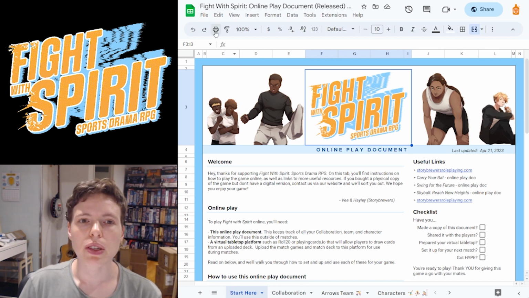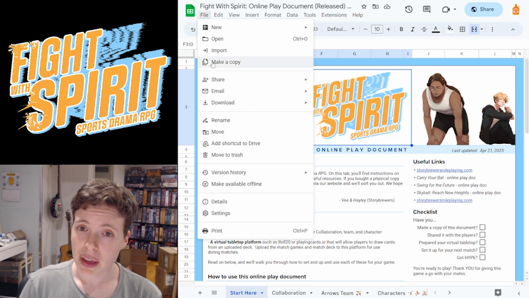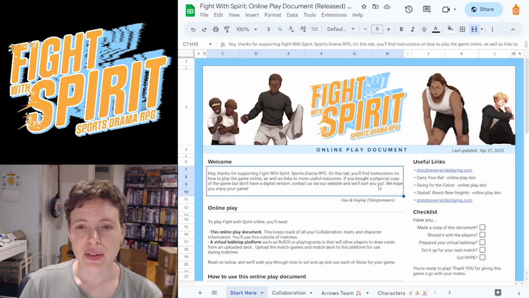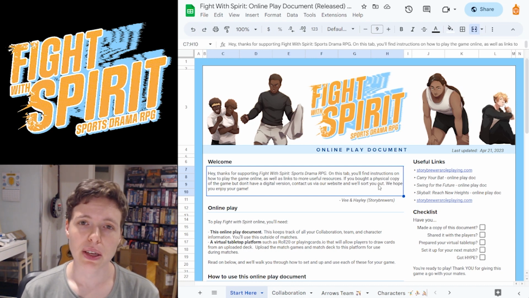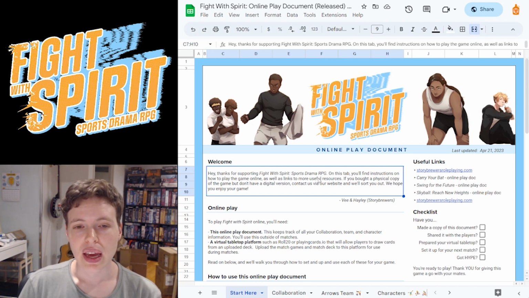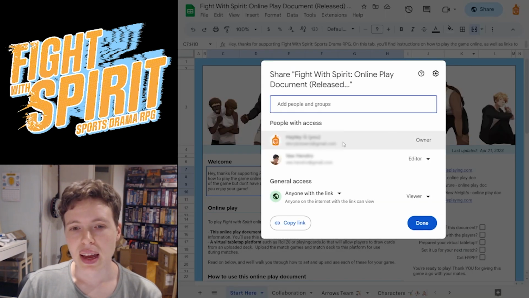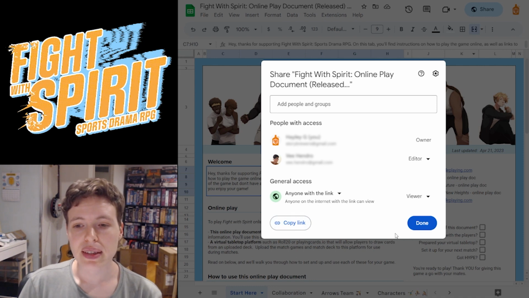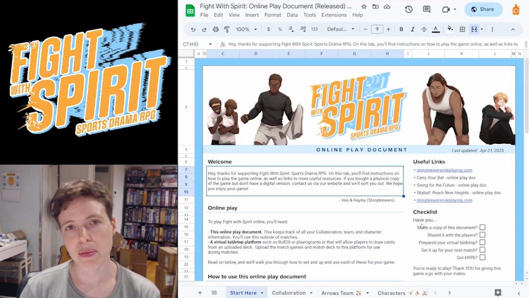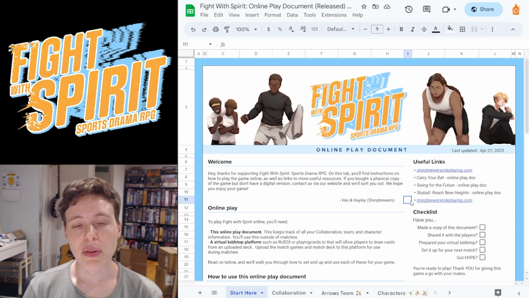Now, to set up the online play document itself, all you need to do is first make a copy of the document, which you can do by going File, Make a Copy. And once you've made a copy and you've saved that in your drive, then you will just need to share this with your players and make sure that they have editing permissions. To do this, you can just go up to this big share button up there, hit that, and then down under general access, you want it to say anyone with the link, and then click editor, and then copy link, and just share this link with your players, and they'll all be able to access that same online play document. So once everyone has accessed that, you're ready to start your game with collaboration.